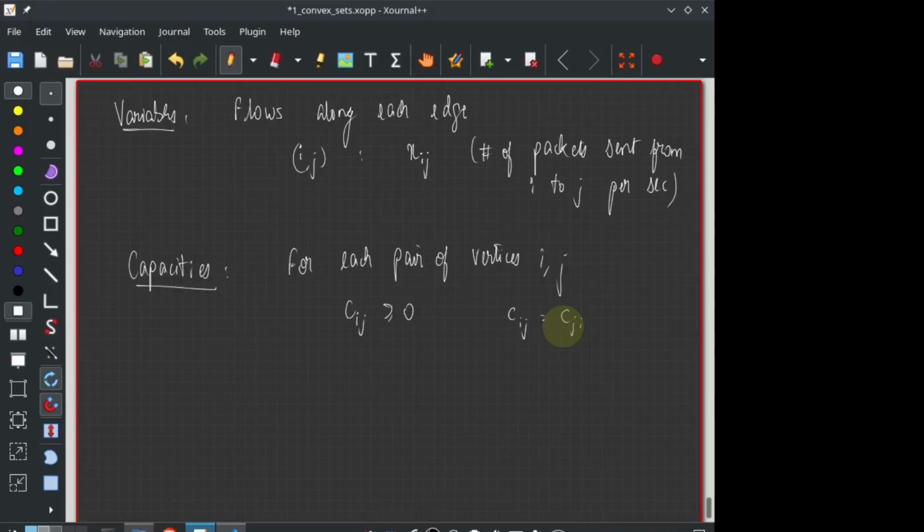So in other words, I can represent the variables in the form of an n by n matrix, if n is the total number of vertices. So the variables can be represented as a matrix X. And the capacities can be represented in the form of another n by n matrix.